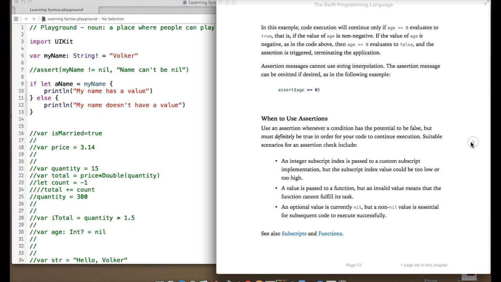And you can read a little bit more about when to assert them. If a value is passed to a function, but an invalid value means that the function cannot fulfill its task, I would hope I'm not sending invalid values to my functions. That I've done my data validation before that. A value passed to means function. An integer subscript in an array is too big.